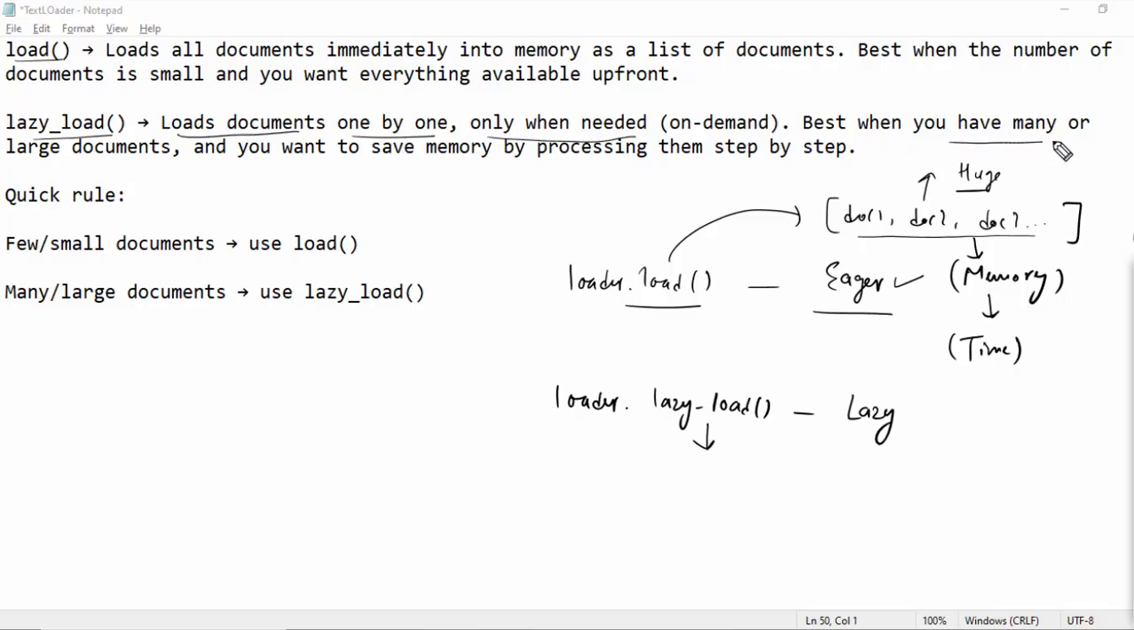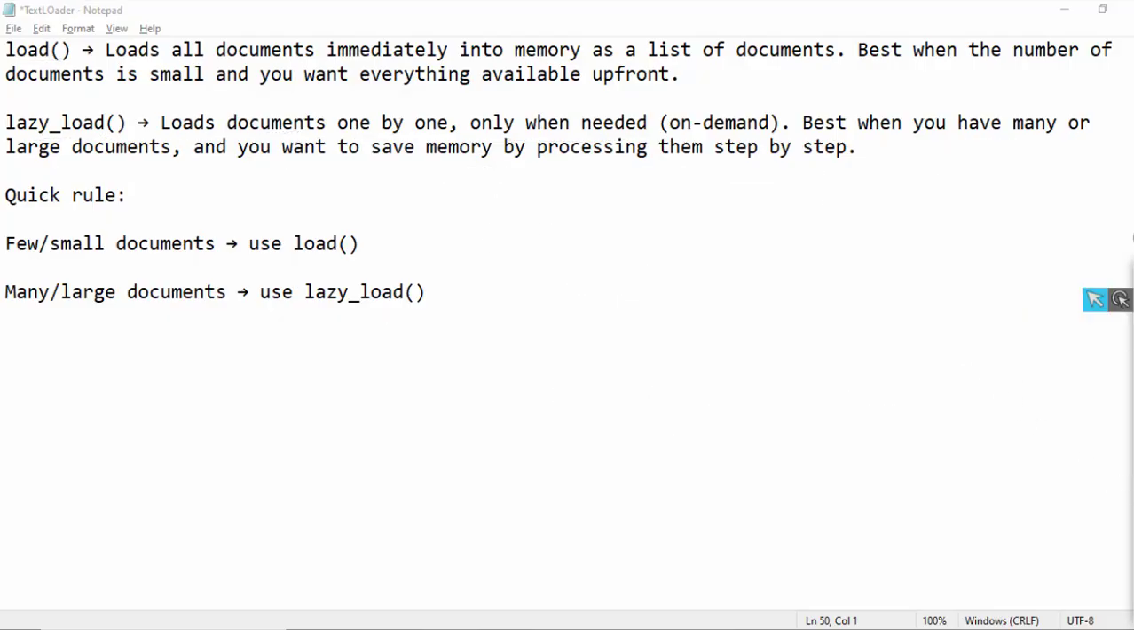It is best when you have many or large documents and you want to save memory by processing them step by step. So I will extract one document at a time, whatever document is needed. That document object I will fetch and work on it. So let me show you this.